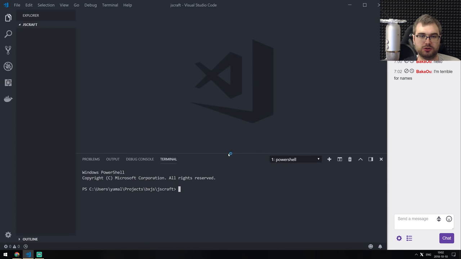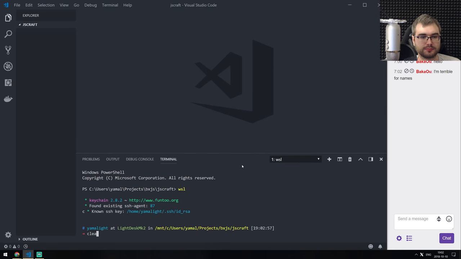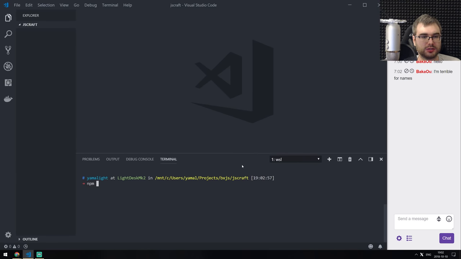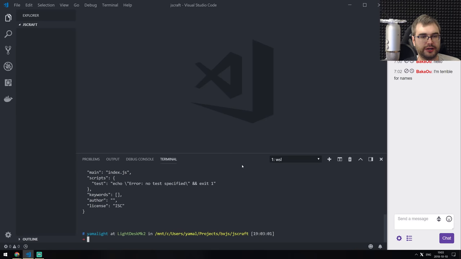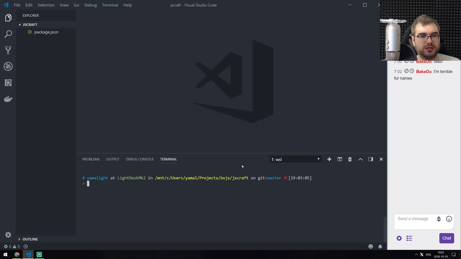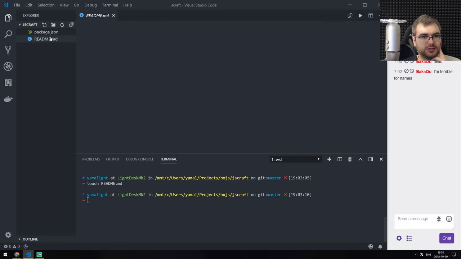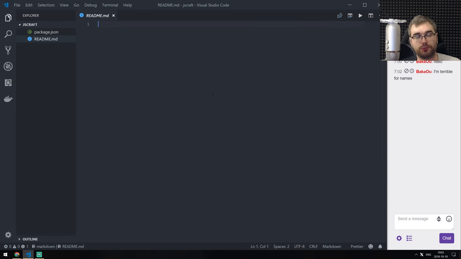Okay. Let me just pull out the terminal. We're going to go into WSL. And we're going to do npm init -y here. And we're going to do git init, right? So we need npm and git. And the first thing that I'm going to do is actually add a readme.md, because I would start the whole project from the description, right? So JS Craft, I'm going to regret this name. Game that teaches you JavaScript.